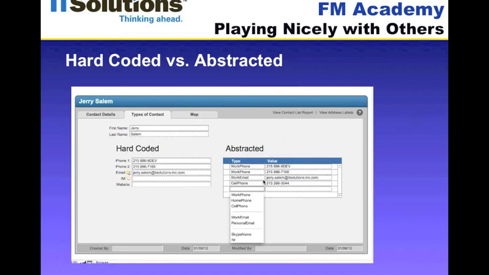On the right is an example of how we would abstract this. In the abstracted model, we have a separate table for contacts, and there are 2 separate data entry fields. One for the type of contact, second for its value. And you can see here, type is a value list. And in the value list, we have work phone, home phone, email, a couple of types of emails, and other options like that. You select the type of contact, and then you put its value in.